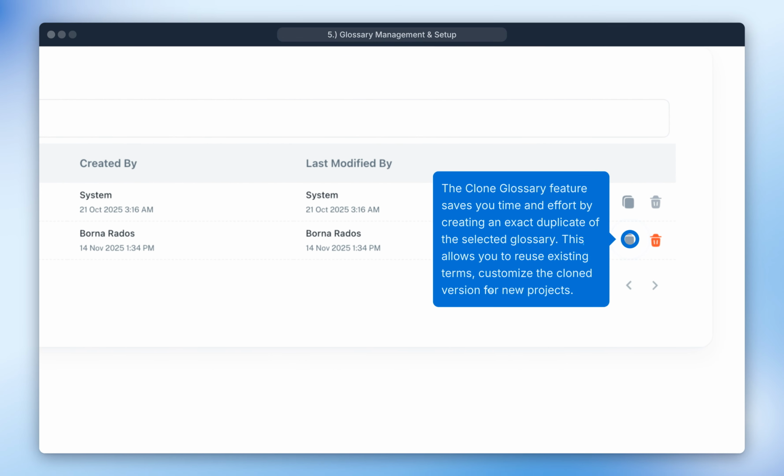The Clone Glossary feature saves you time and effort by creating an exact duplicate of the selected glossary. This allows you to reuse existing terms and customize the cloned version for new projects.